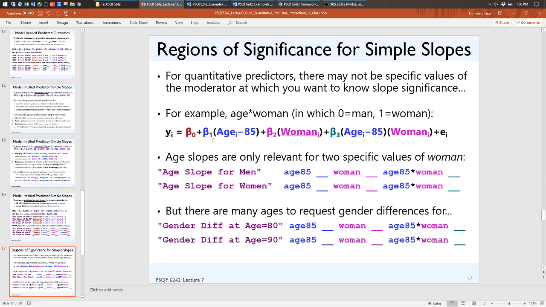So given the coding, beta 1 is the age slope for what kind of person? So here's my coding. That's a man. The model will tell me that it differs between men and women by beta 3. To get to what it is for women, it's beta 1 plus beta 3.